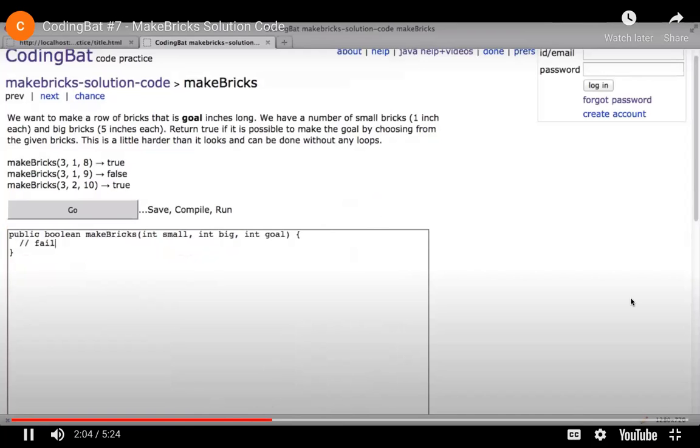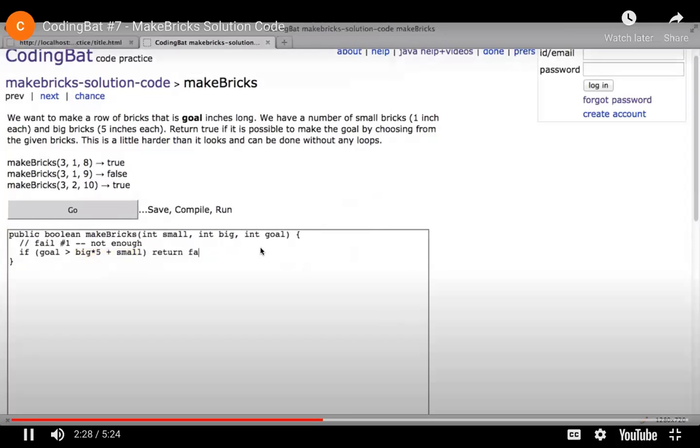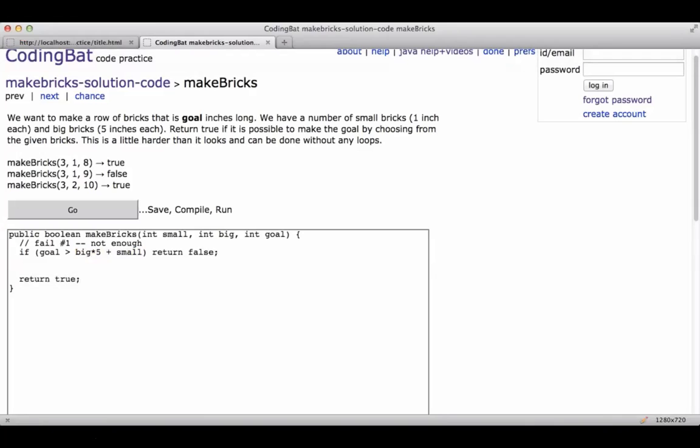So what I'm saying here is, fail number 1 is just not enough. We just don't have enough bricks at all. So I'll say if the goal is larger than the total amount that we have, and that is big times 5 plus small, that's everything we have. And if the goal is bigger than that, then it's clearly not possible. So I'm going to say return false. And here I'll just put return true at the bottom.